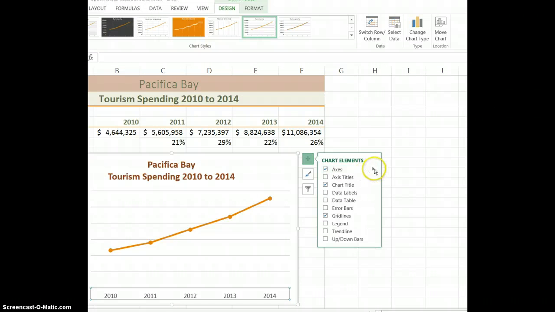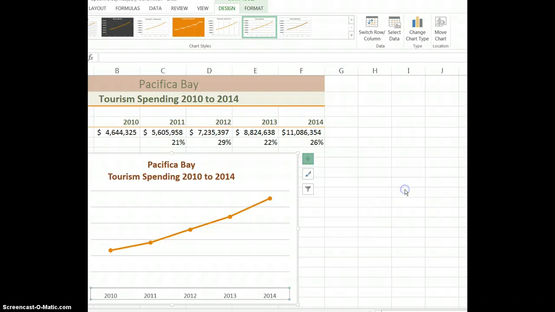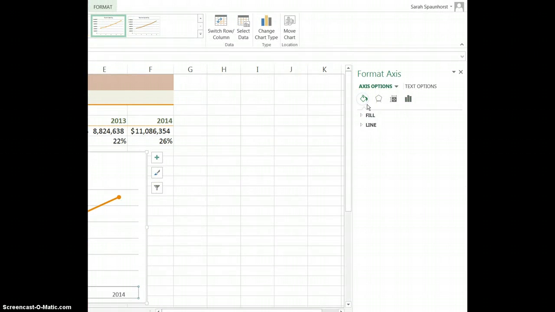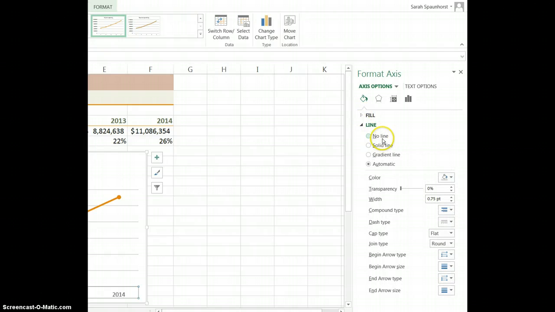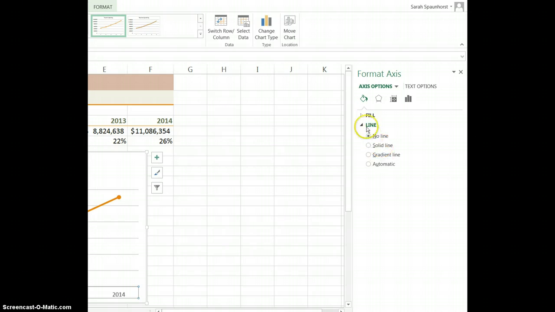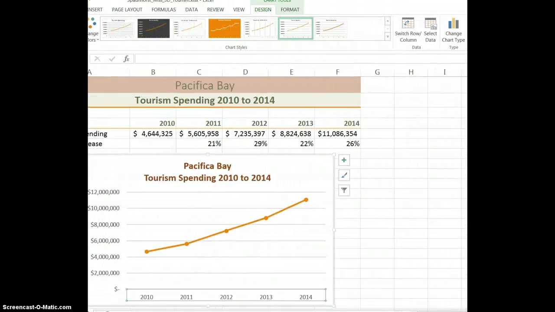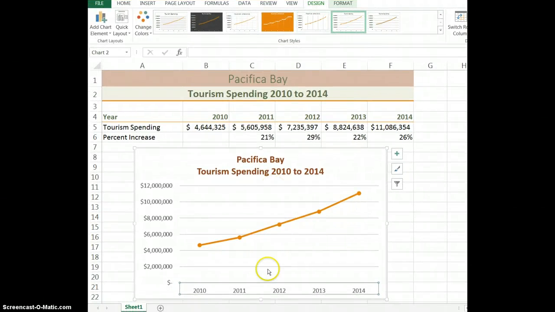On Axes, hit the arrow and go to More Options. You're going to get a dialog box over on the right side, a pane to help you out. Click on the Fill in Line option and then go to Line. And then click on No Line. And then you can close your Axis pane. It doesn't look like it did anything just yet, but just wait for it.